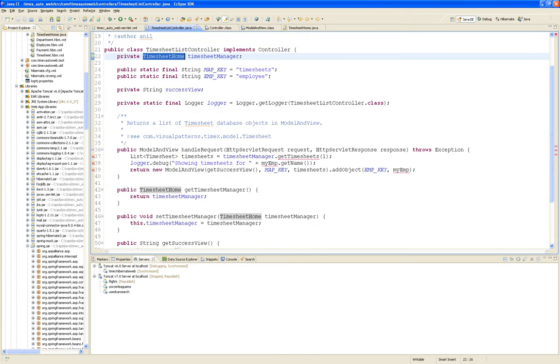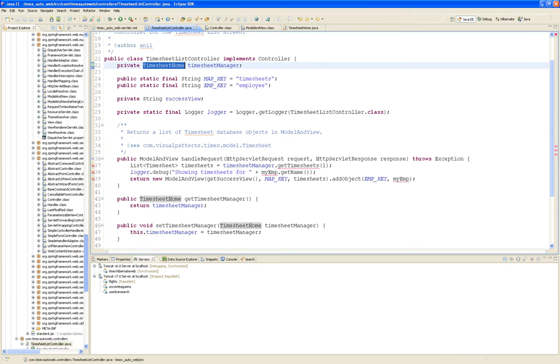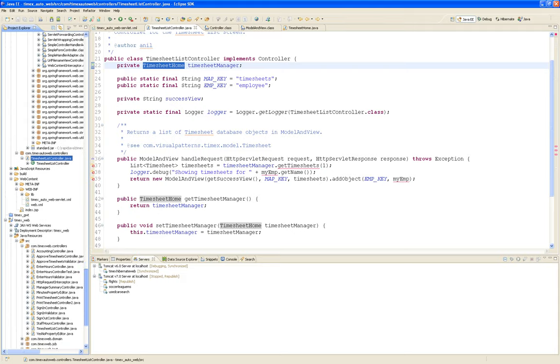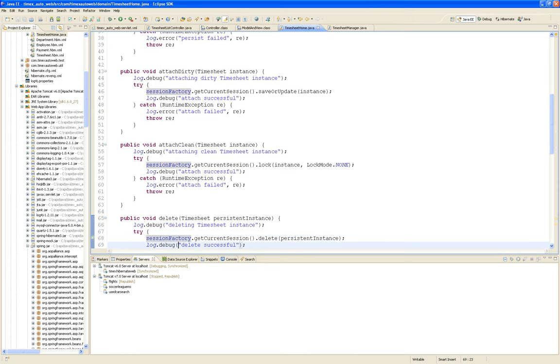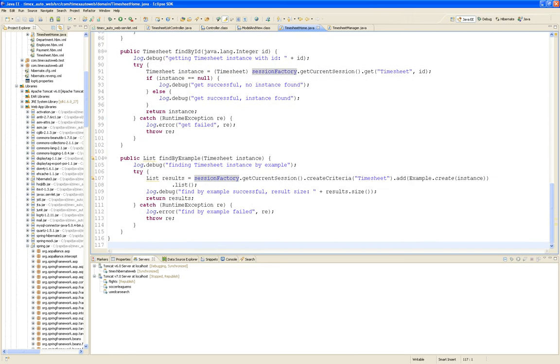That method, we have to implement it, which we call get timesheets. Or you can call it whatever you want, but we have called it get timesheets. So that functionality, I'm just going to add it at the end of the class.